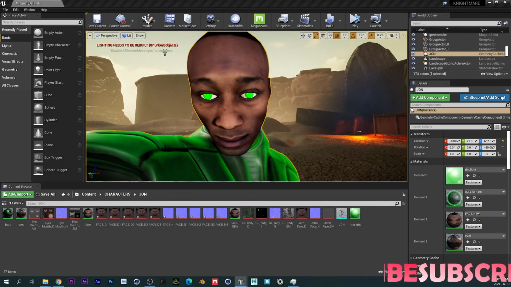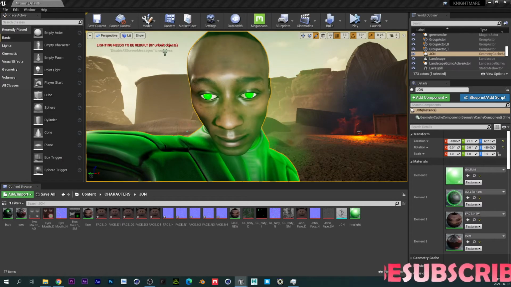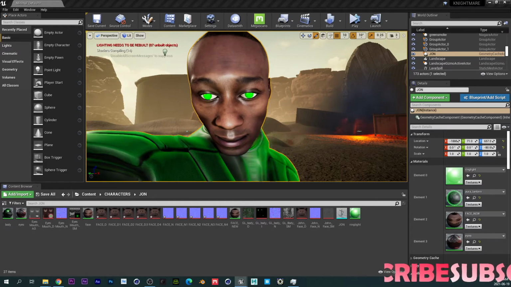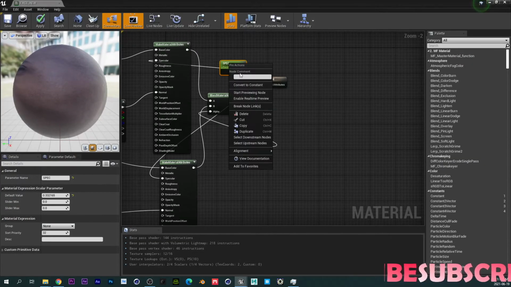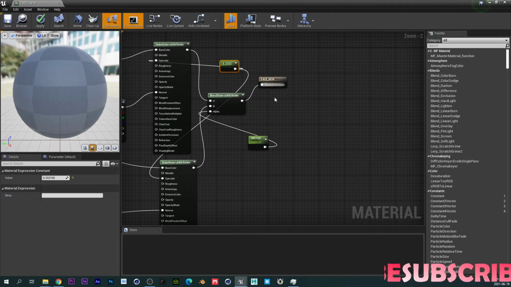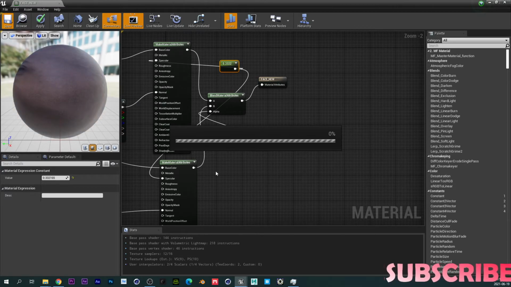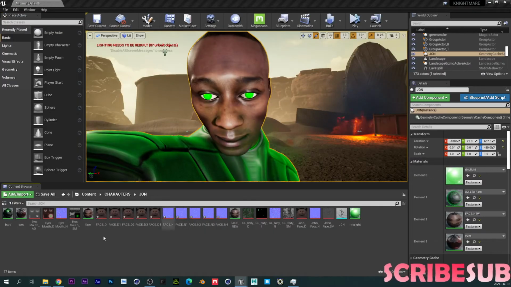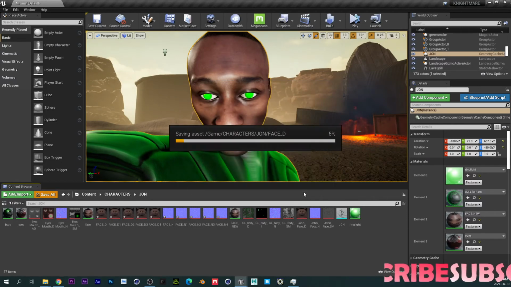Now if I increase the value, I can actually see what it's doing. Okay, that's way too much. So we can leave it here. Yeah, it feels good. And then I'm going to convert this to constant because I don't want it to show on my material instance. Okay, sounds good. So let's just save all the materials that we had here.